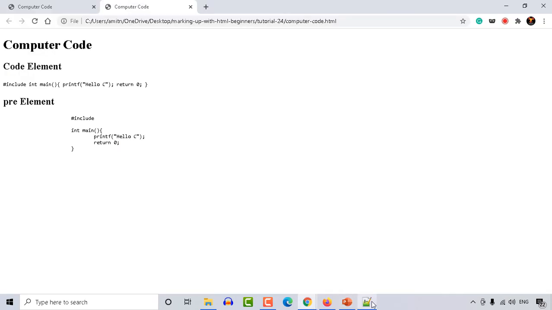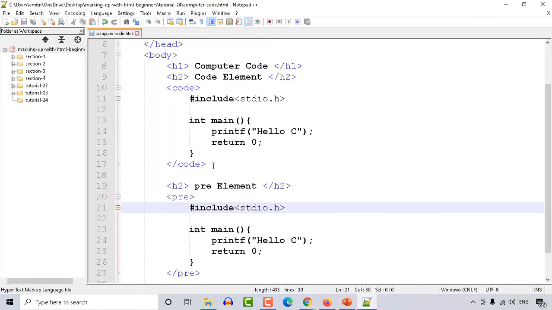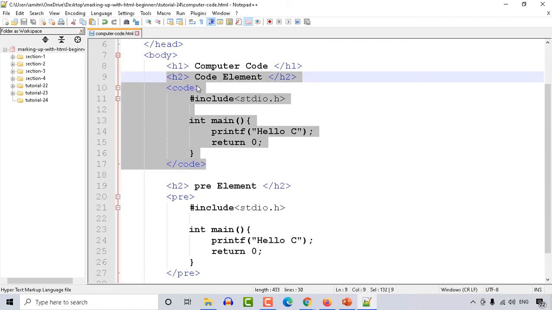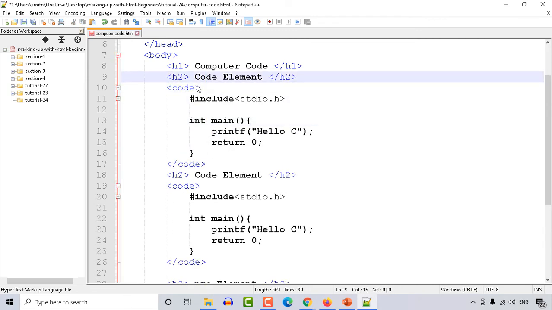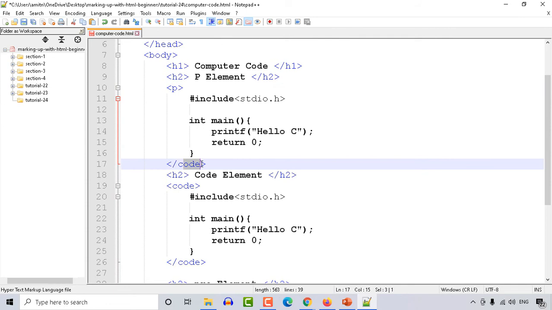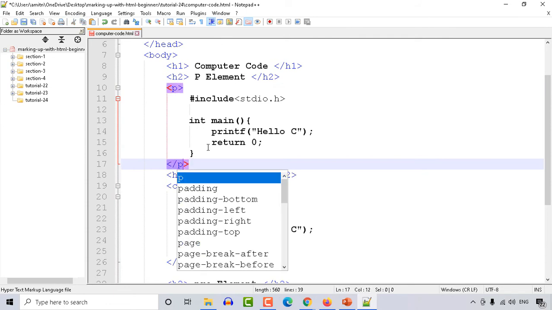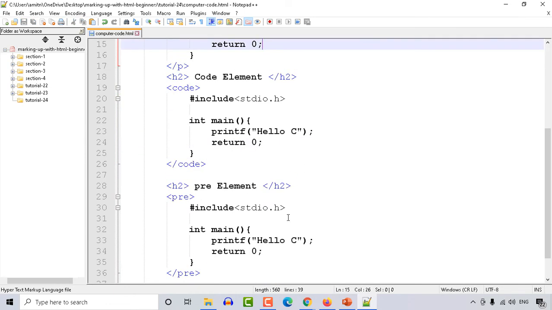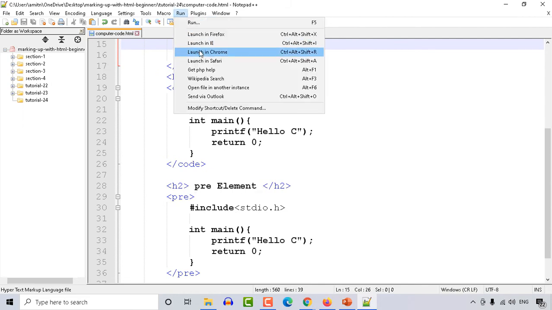So we have seen two of them, code and pre. Let me use one more tag. Let me copy paste this one, and the first one will be with the paragraph element. So instead of using code, I will use simple P. So you can feel the difference between the paragraph, code and pre elements. Let me run again.